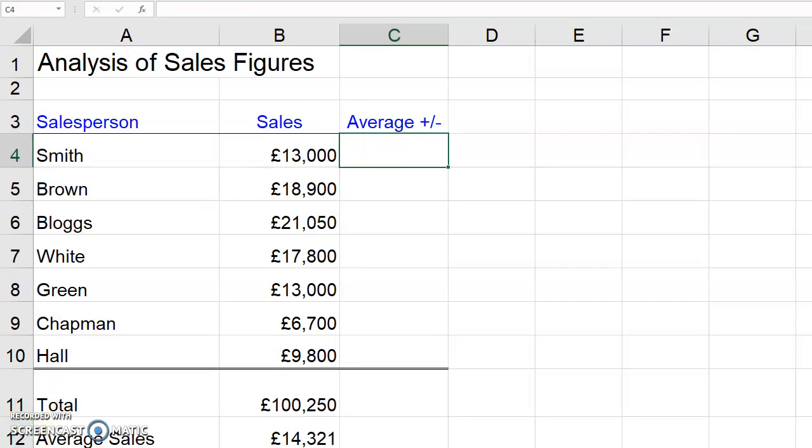So placing my cursor in column C, to the left of the employees' sales, starting off with an equal, it's going to be a simple formula: their sales amount, subtract the average sales. So that's equal B4 subtract B12, and it's also building over here on the formula bar, equal B4 subtract B12. That's the sales for Smith subtracted from the average sales. So I'll press the enter key to accept that.